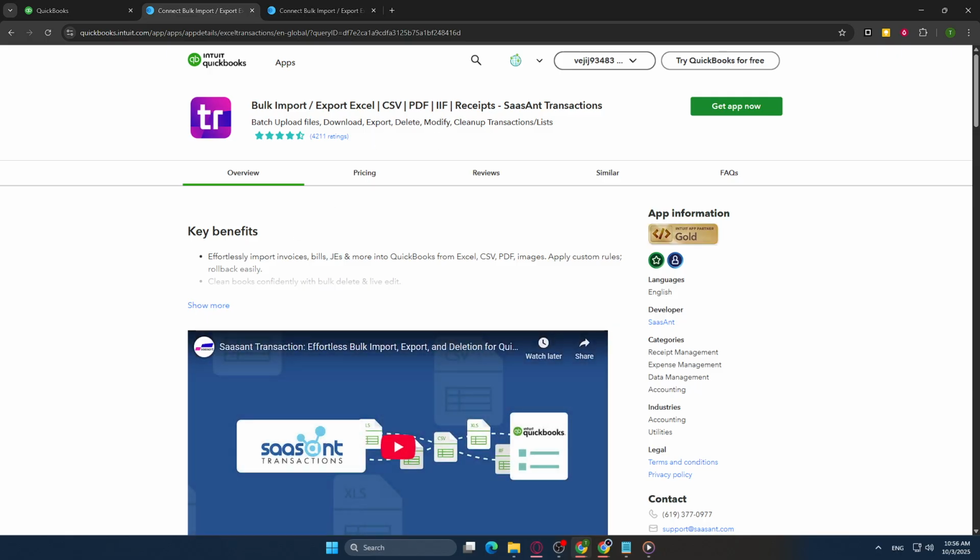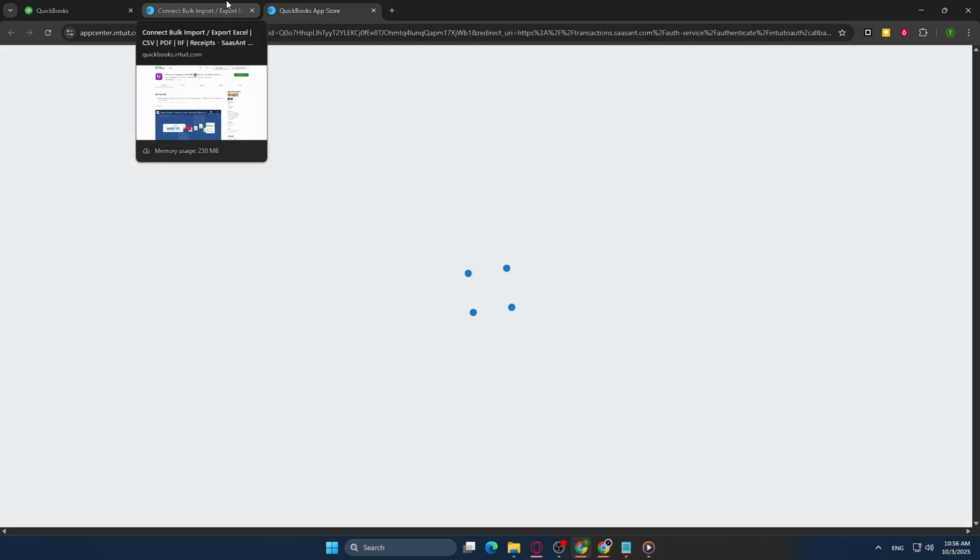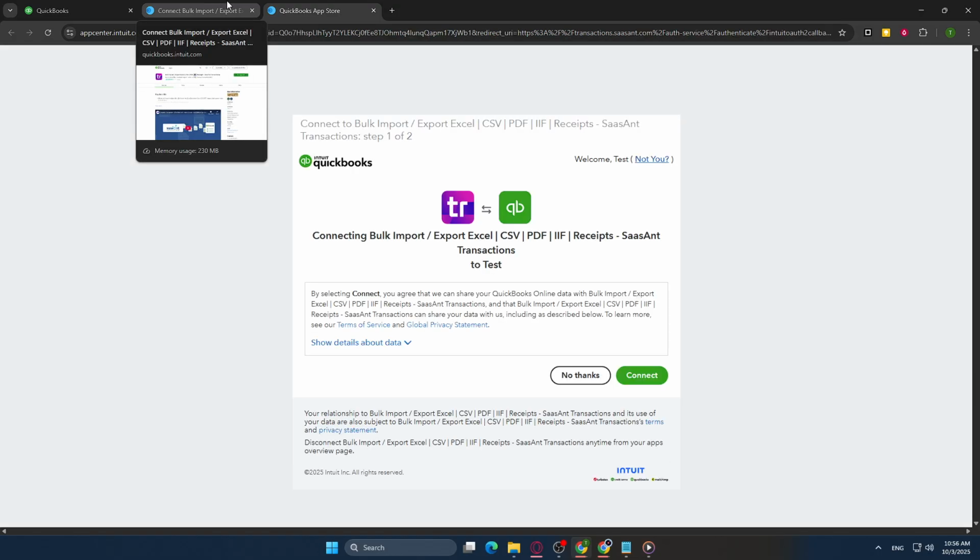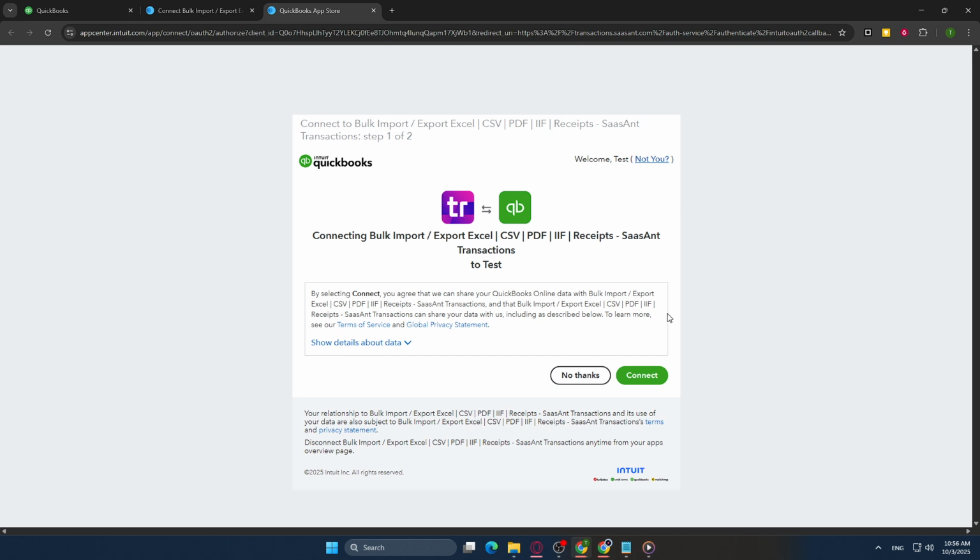When you locate the Sasant Bulk Import app, you'll see a button that says Get an App Now. Clicking on this will start the installation process. Don't worry, the app has been designed to integrate smoothly with QuickBooks, making the setup process straightforward. Follow the on-screen prompts to complete the installation. This is a crucial step, as having the app properly installed ensures that your first data import will go as smoothly as possible.